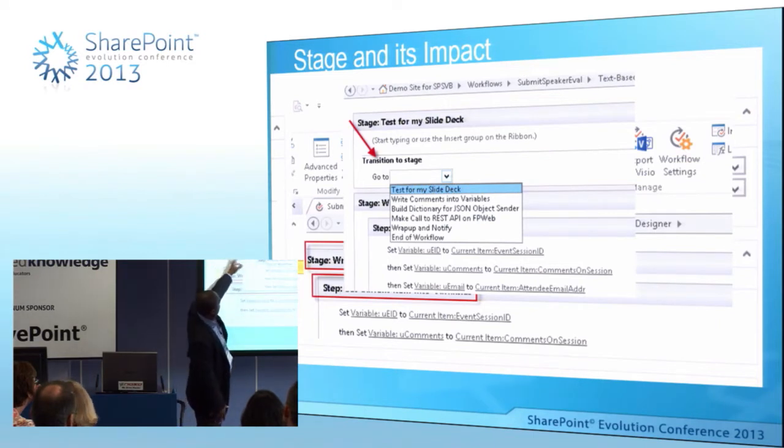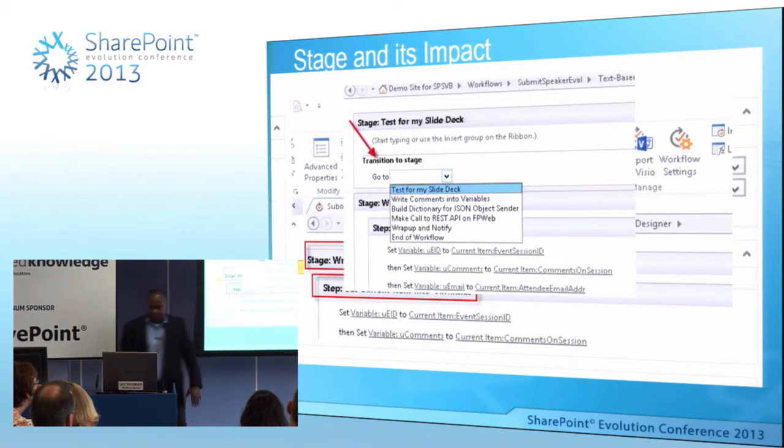Within the transition stages, you can move between those stages, and that is what represents me now saying, is it approved, and where to send it next? And if it's rejected, where to send it next, all right? Okay, so.